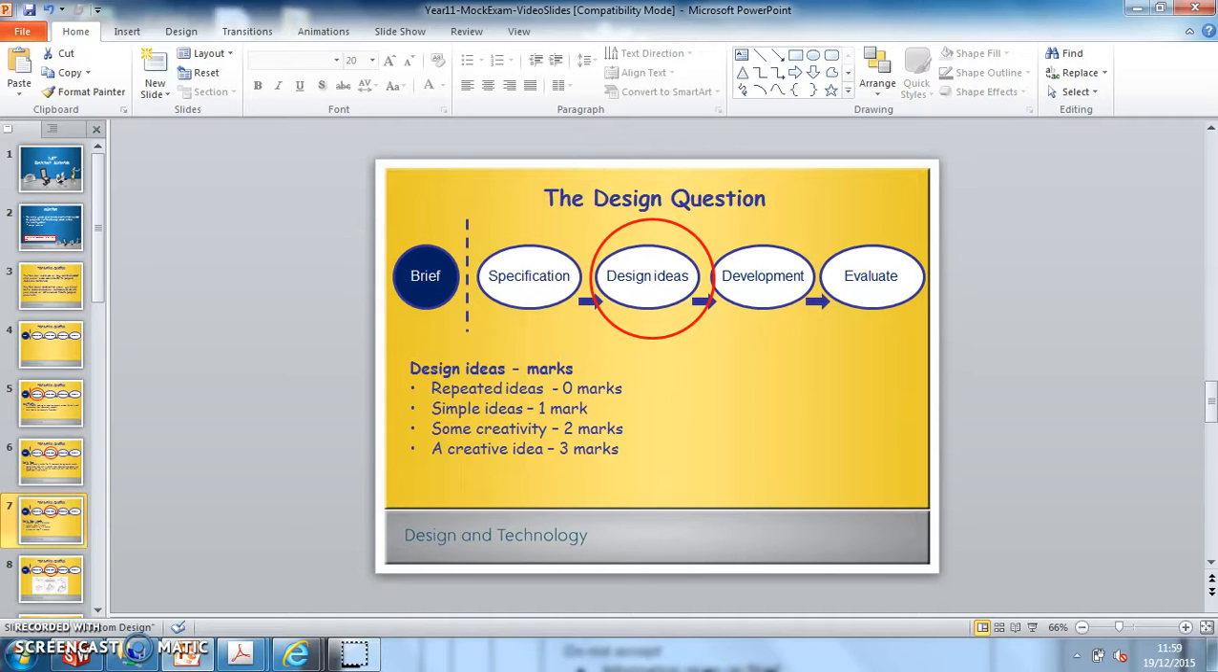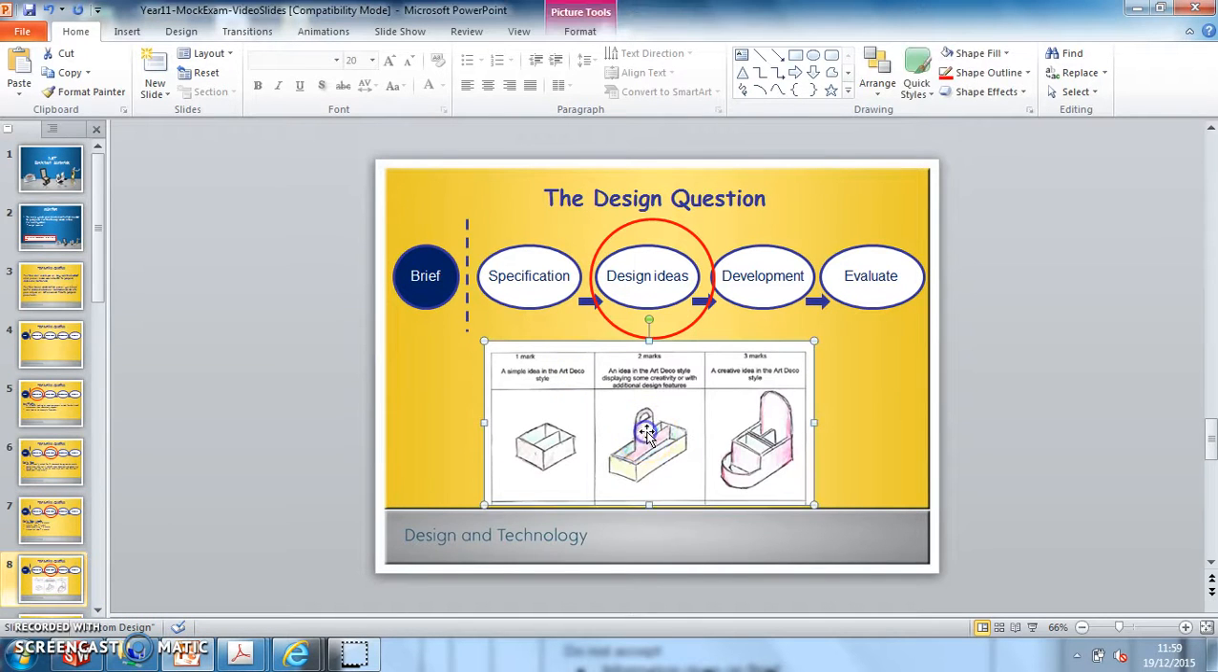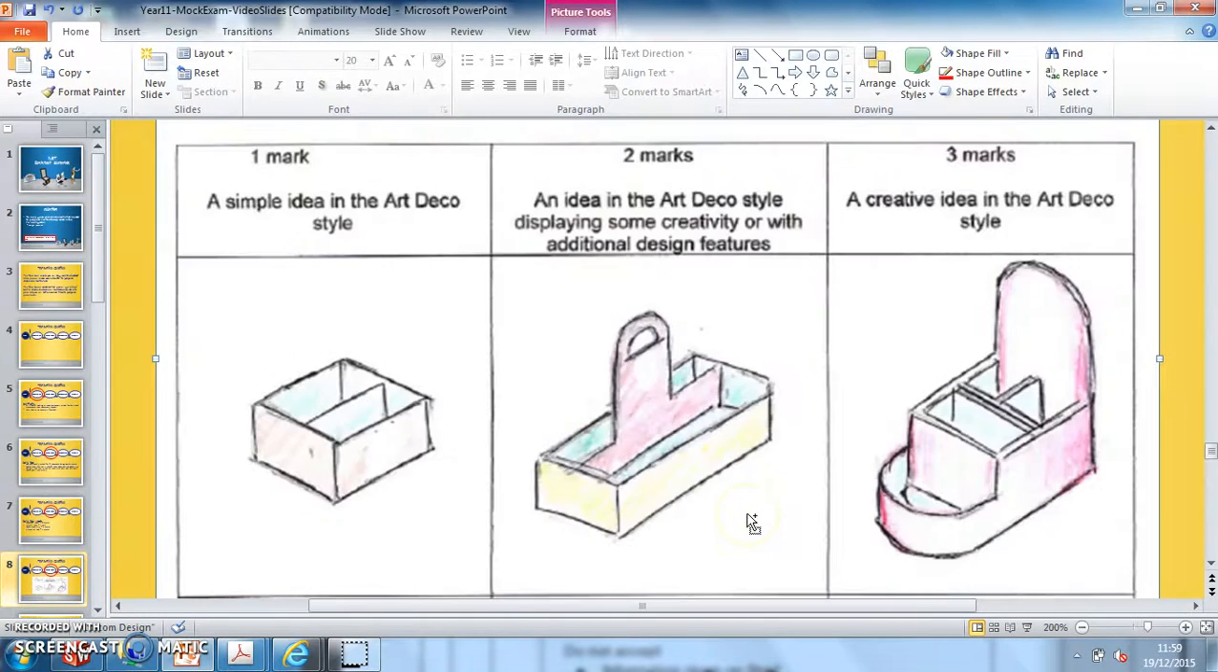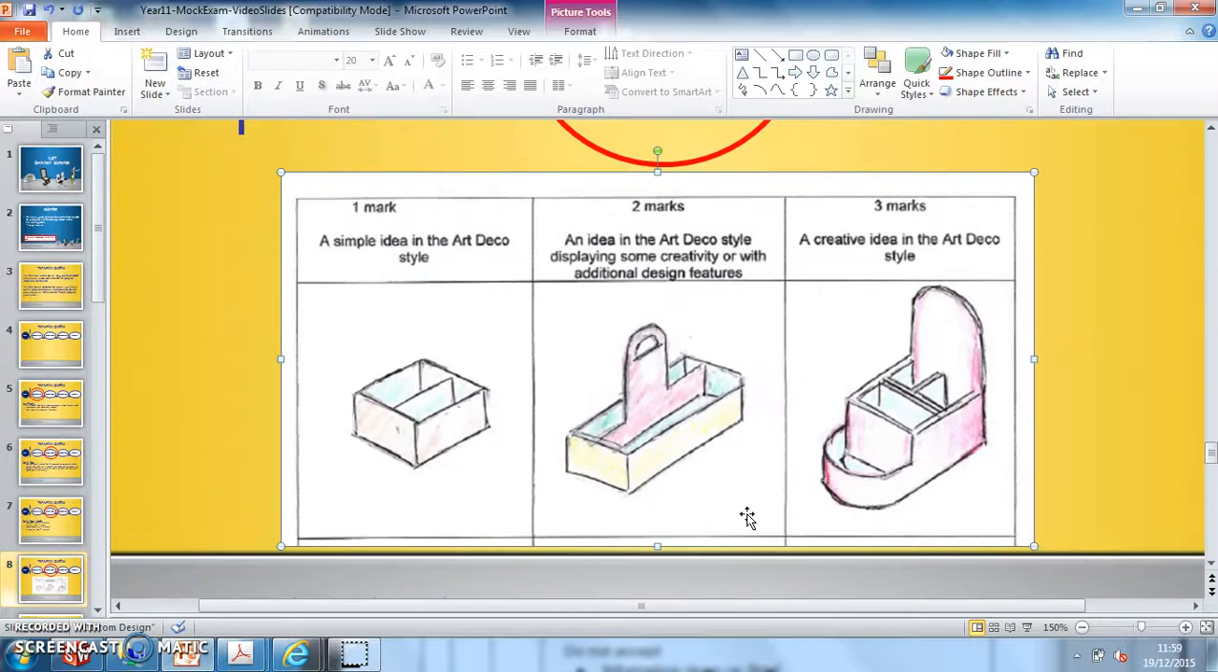If the idea is very, very simple, so simple geometric shapes, it would probably only get you 1 mark. If it displays some creativity, you get 2 marks, or an idea that is judged to be very creative is 3 marks. Now if you take a look at the example, I'll just zoom in here. This is again for the holder for the menu and the salt and peppers and table numbers, and there are 3 ideas down here.